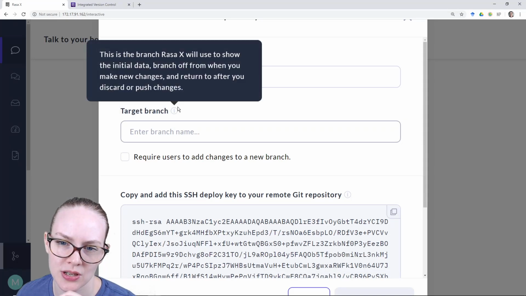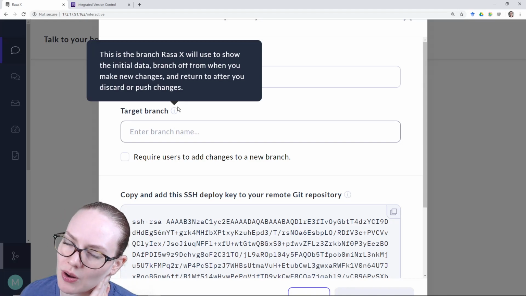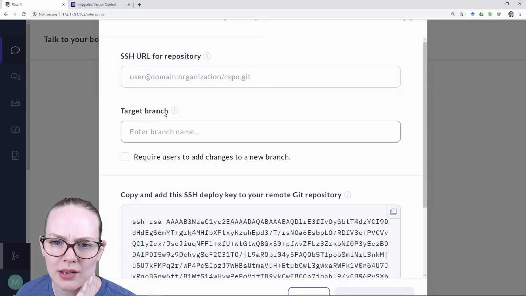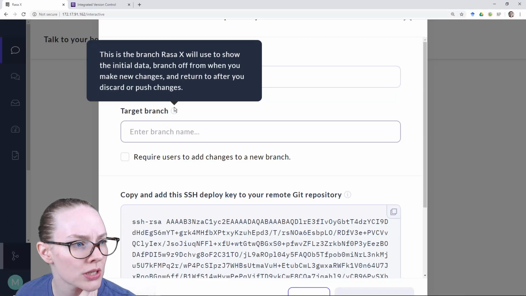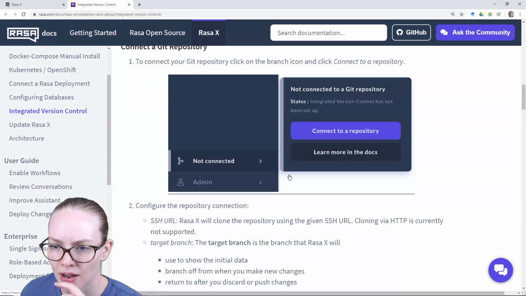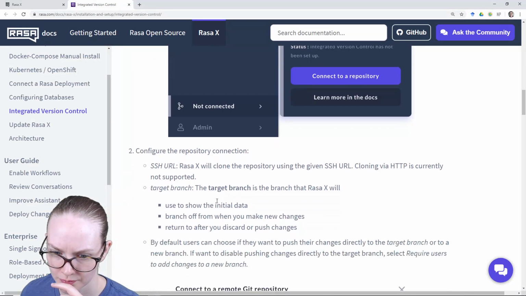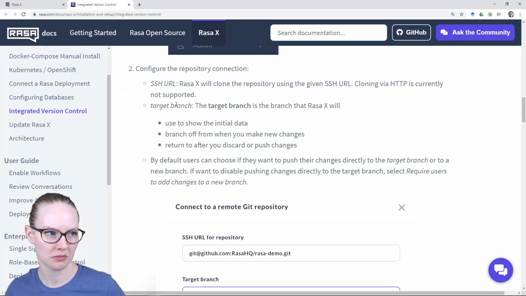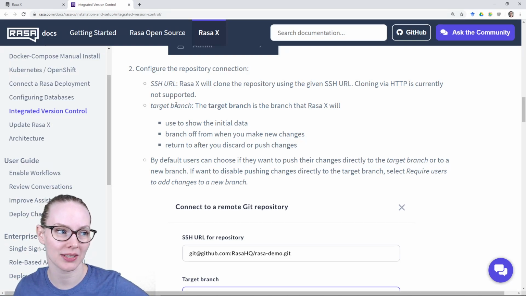And then the target branch, this is the branch Rasa X will use to show the initial data, branch off from when you make new changes, and return to after you discard or push changes. So is this a new branch or is this an existing branch? And then copy the key to your remote repository, confirm that you've successfully connected. Okay. It already says master. So that's the existing repository that I want it to sync to.